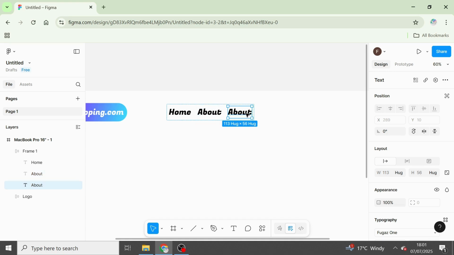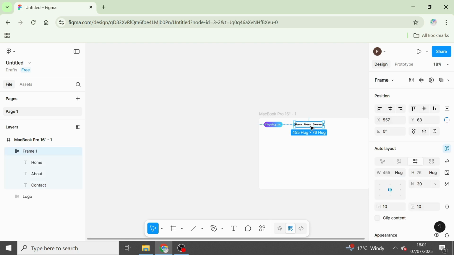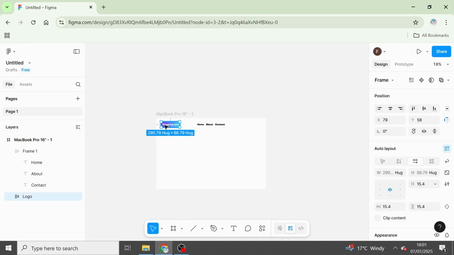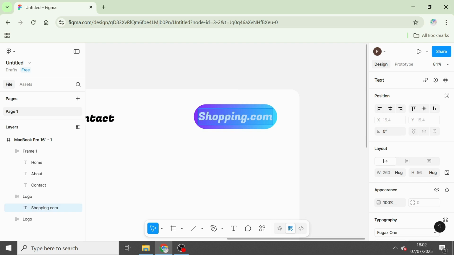Now duplicate it again and then contact. And then you're going to want to adjust it with the position bar at the top. Now duplicate the shopping.com, Control D. And now inside it, write order now.